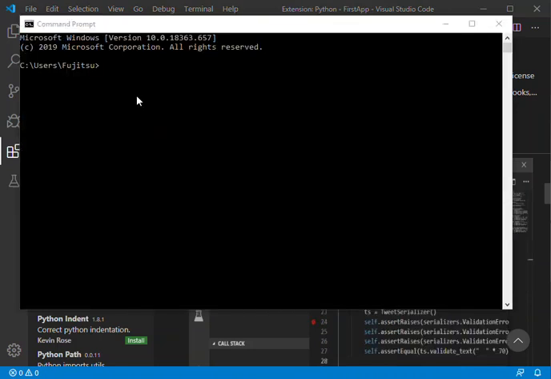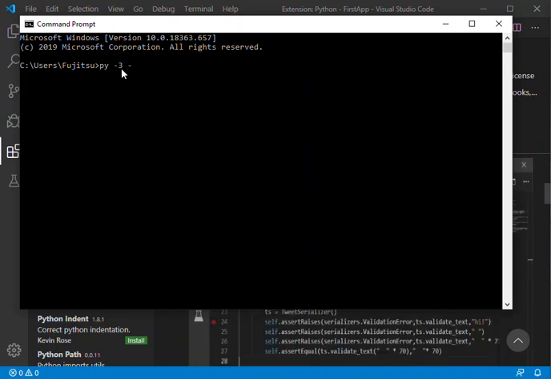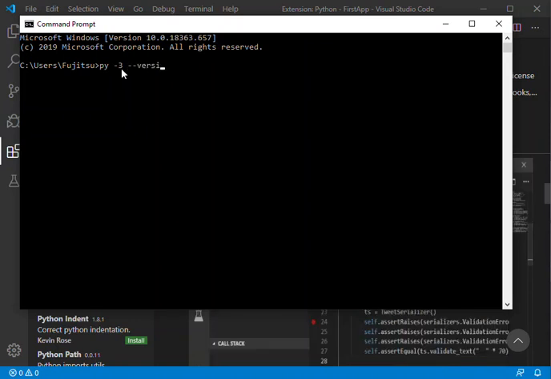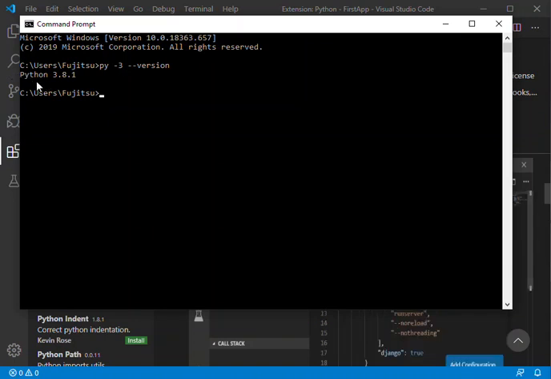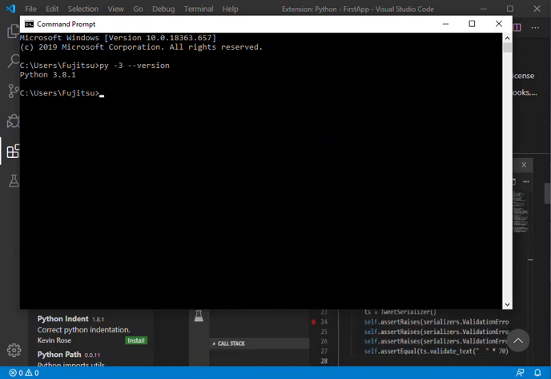To verify we've got Python installed on our system, we type into the command line python --version. As you can see, in this case we've got Python 3.8.1 installed. That means we've got Python enabled inside our system, so we just continue with the next bit.